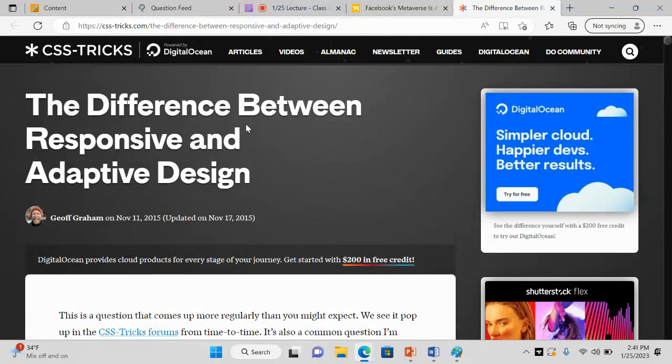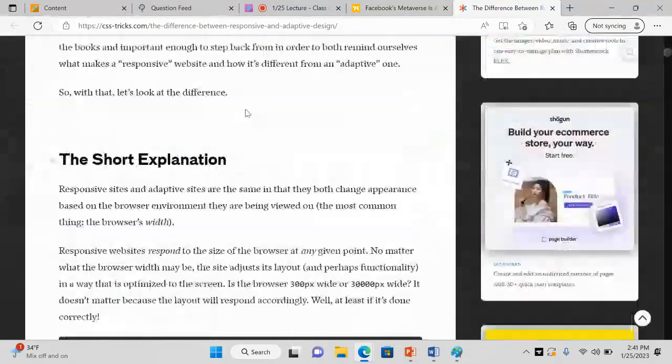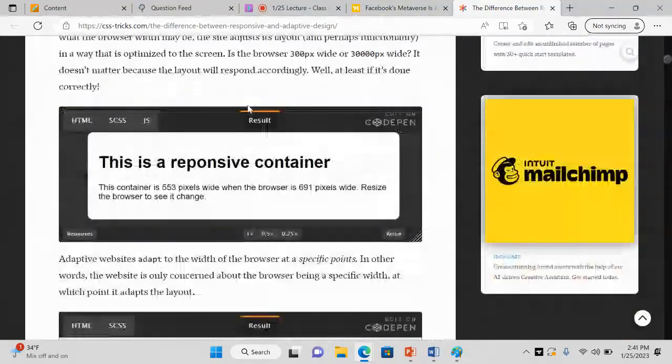So, all right. Anyway, this is the difference between a responsive and adaptive design. Because devices have different screen sizes, one of the things you want to make sure happens is that your window is properly fitted to it.